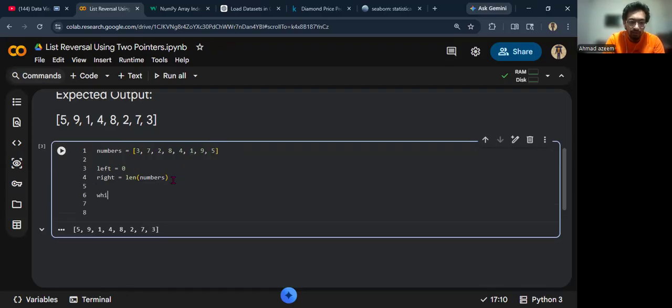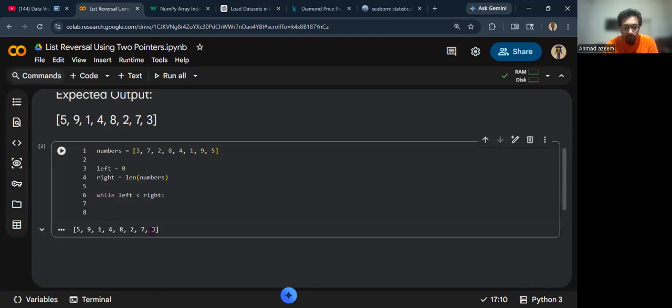Next is while left is less than right. Hopefully, this will be clear to you. While left is less than right, 5 will be swapped with 3, 9 will be swapped with 7, 1 will be swapped with 2, and 8 will be swapped with 4. And then we don't need to swap any value because our list has come into the reversed order. So that's why we are not using it.